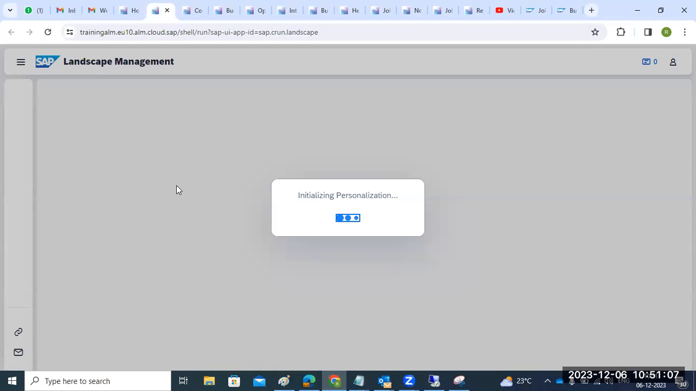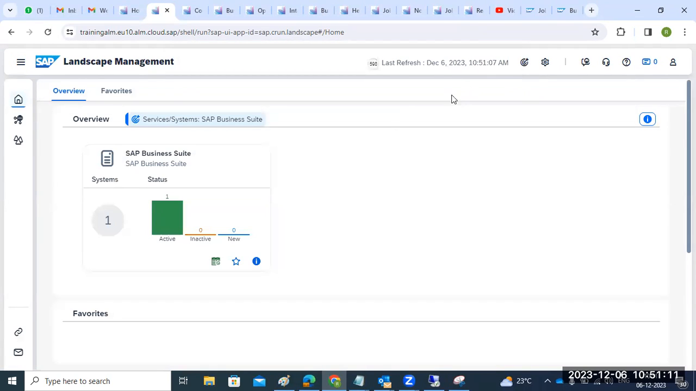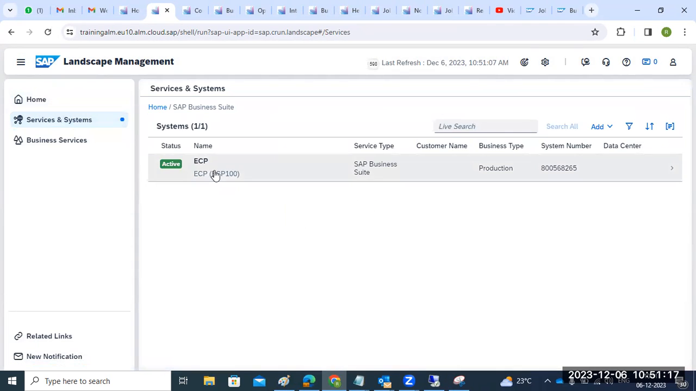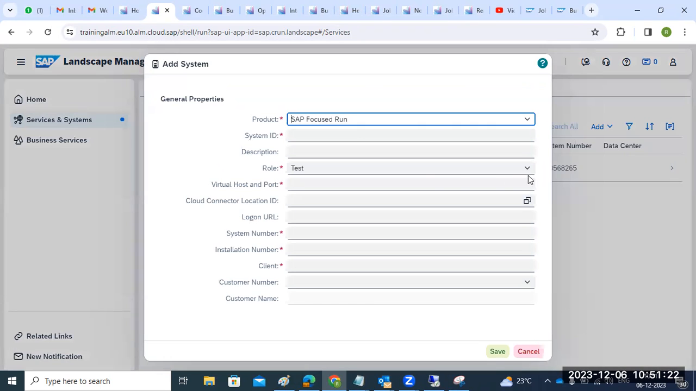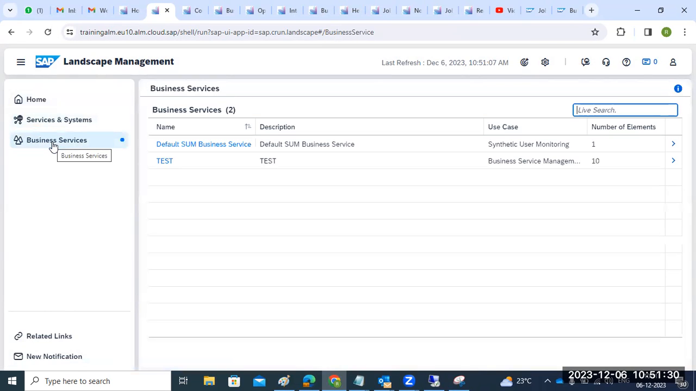So the landscape management is for adding the systems here in the landscape, same as LMDB. So we have the LMDB, same as here we have the system status. We can see it here, services and system status. We can add it to the list of systems here. What are the system ID, role, URL, user ID, client, all those things we can add here. So business services here.